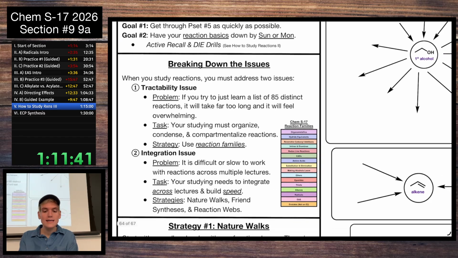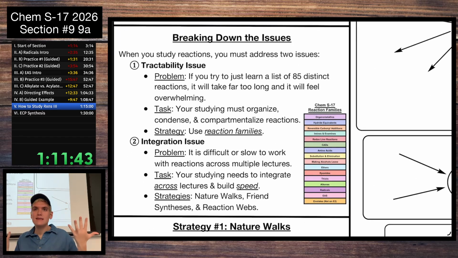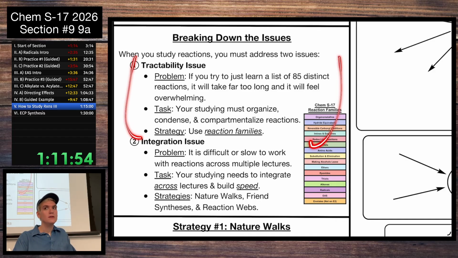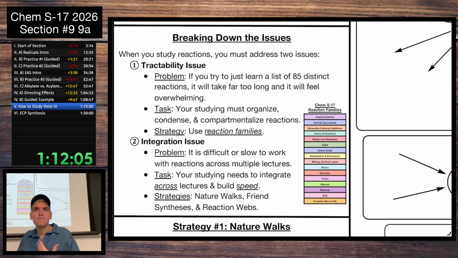So there are 2 big issues that I see that your studying has to address after you have the very basics down. The basics is like you bought the tools from the store and they're in a pile in your garage. So the first one is a tractability issue. If you had to memorize an 85-long list of reactions as a standard list, that's just going to be overwhelming. You're sorting through all of the reactions to try to figure out one to use. It's not going to work.